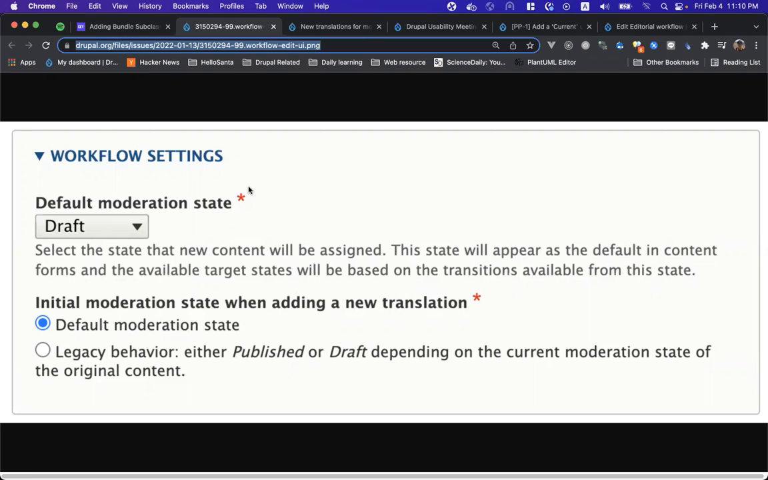The only thing I'm not sure about is the words legacy behavior. I don't know if that implies it's going to be deprecated and removed at some point, or is that just what we're calling it because that's what it used to be?